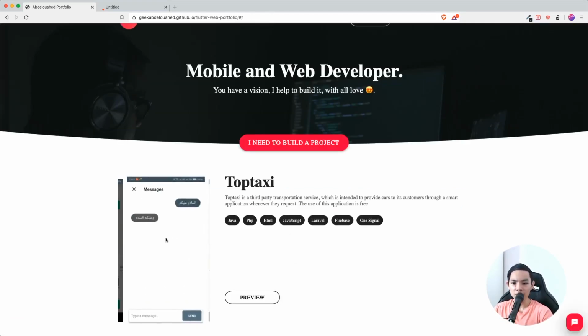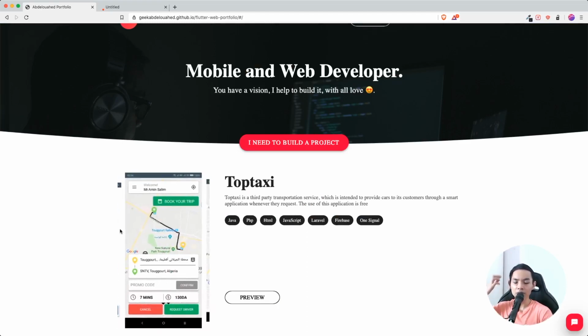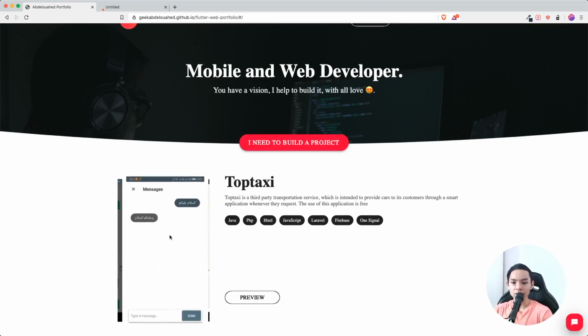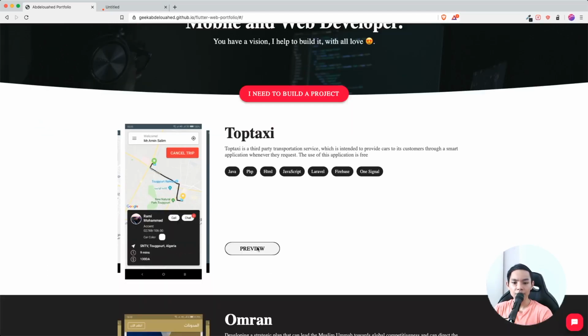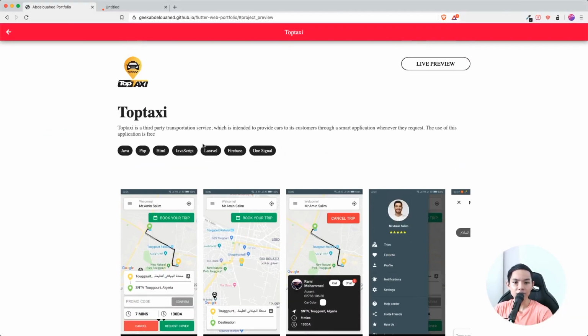Oh, this is scrollable. Oh, wow. This is fantastic. So you can scroll over here. Maybe add an indicator that says you can scroll the different icons, but this is nice. This is pretty cool. And the preview, I was assuming I can preview more, but this is a bit redundant because you already have explained everything that I need to know about Top Taxi.